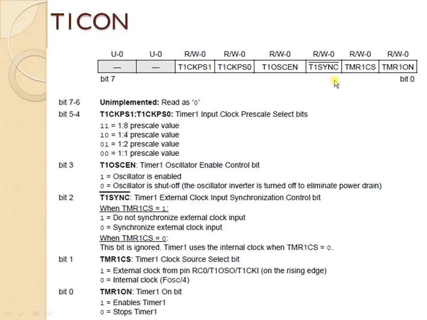Okay, and then T1 synchronize. This is used only when Timer1 is used as a counter. If you are using Timer1 as counter, then you can synchronize the external signal or external pulse with the internal oscillator frequency. As you can see here, when Timer1 CS is 1, it means now it is acting as counter. Then you can synchronize, or else you cannot synchronize.